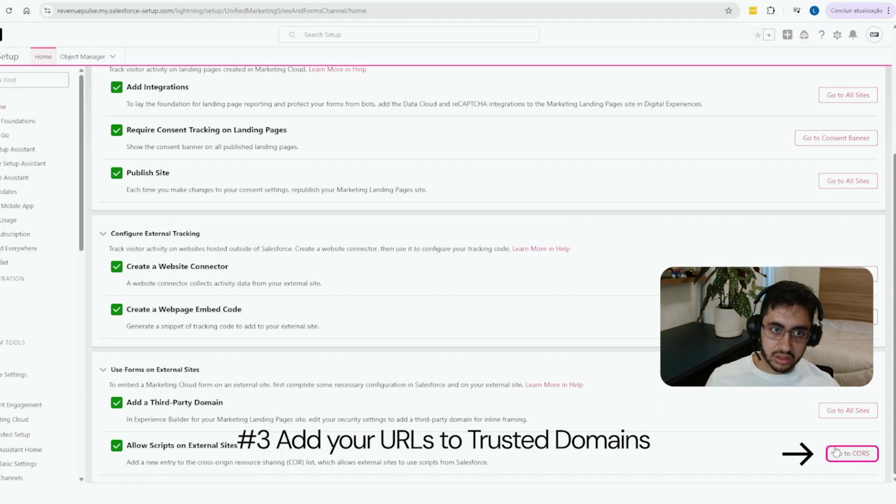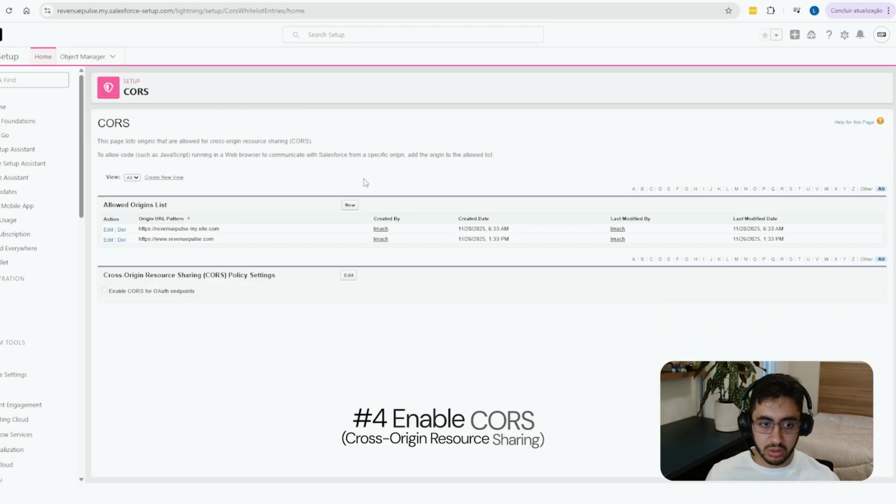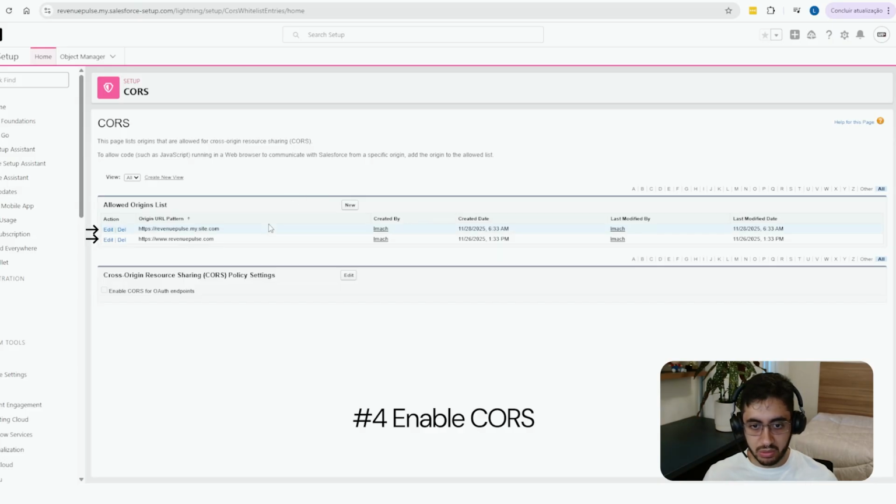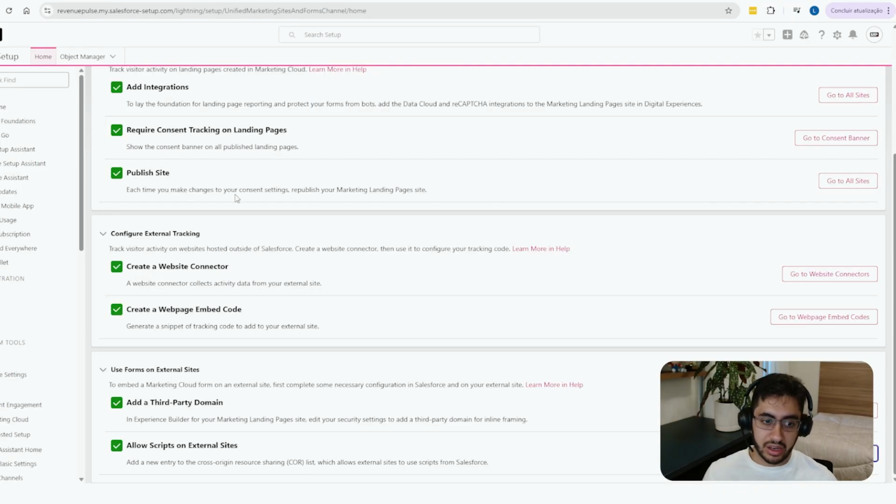You also want to add it to your CORS. So you want to add into the cross-origin resource sharing policy that you allow the forms to show up in these websites. Both of these websites, one is the landing pages, the other one is our original website. So doing this, now you can use your forms in your pages.